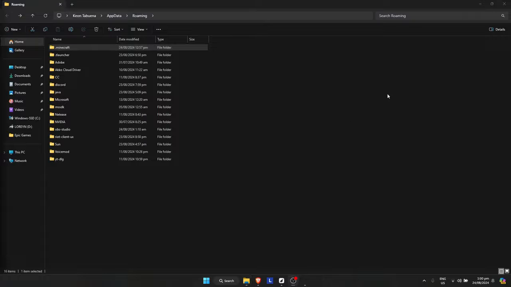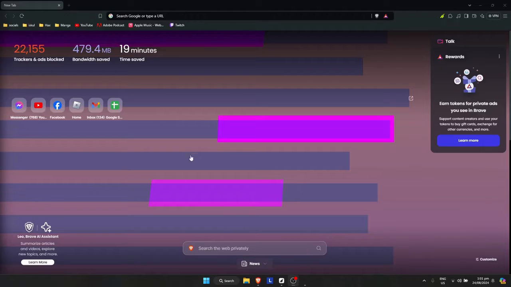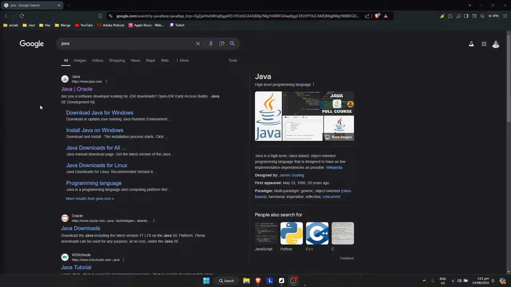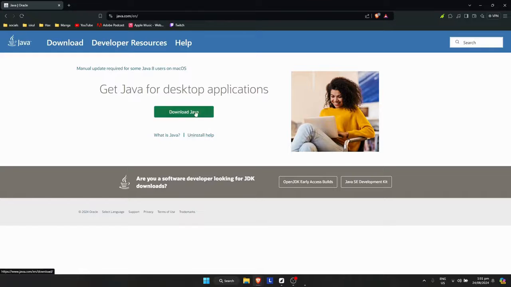But if that still does not work, what you can do is open up your browser. And once you're on your browser, just simply search for Java. So I have Java right here, and just simply click on the first link right there. Once you're there, just simply click on download Java here, and that will basically download the latest version of Java.